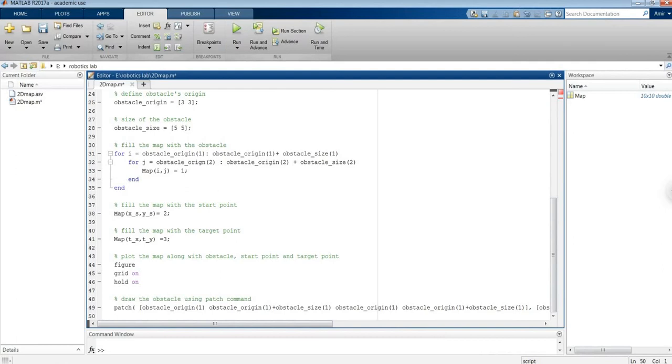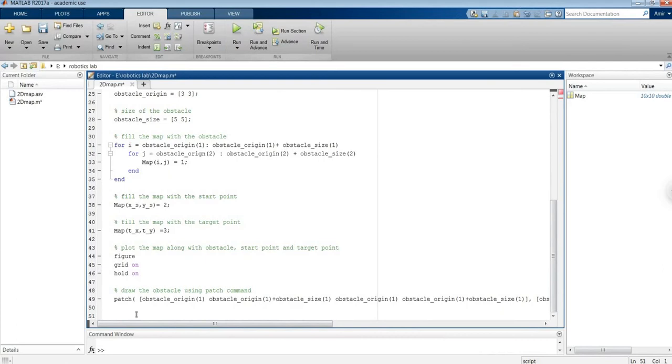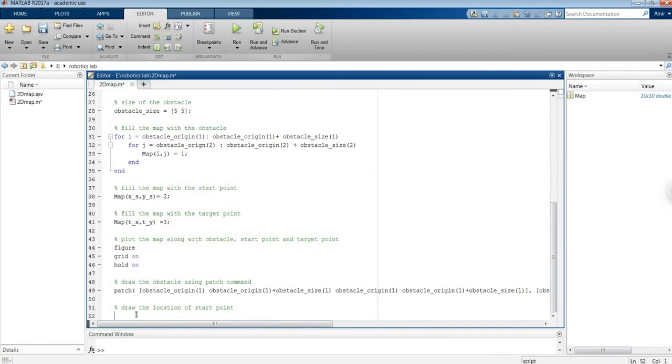And now we just have to visualize and draw the location of the start point and the target point. So we shall do that. Draw the location of the start point. For this we use a command called scatter.